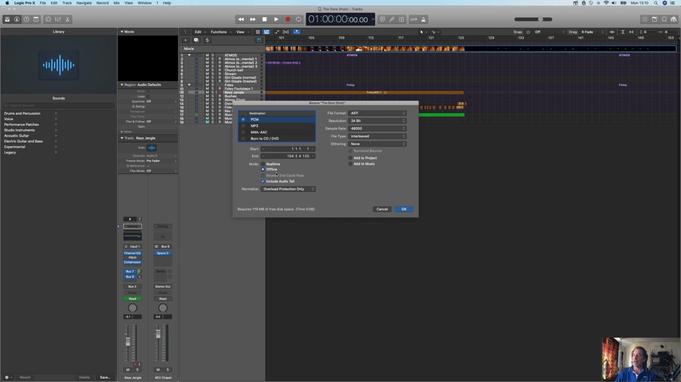Okay, we've got different modes. Now the offline mode, that will just offline it. It'll write it really quite quickly. And that's a kind of low grade mode, although the quality is pretty good, you'd be hard pressed to tell the difference. But when it comes to final render, you click on real time.